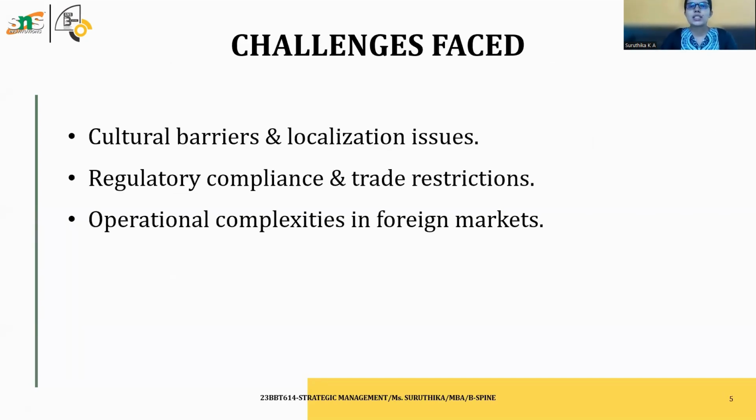There are several challenges that come by way of internationalization. First is cultural barriers and localization issues. It's very difficult to break the culture and get inside. There may be a local brand that is already established. So it would definitely be very difficult on our part to break that trust and create a space for ourselves.